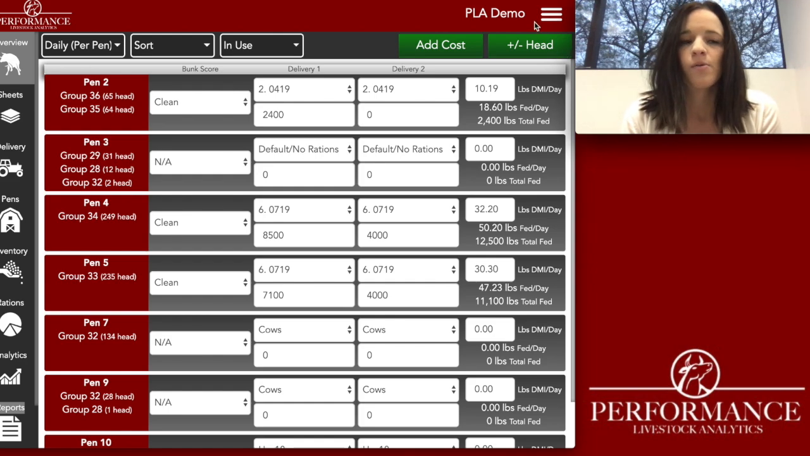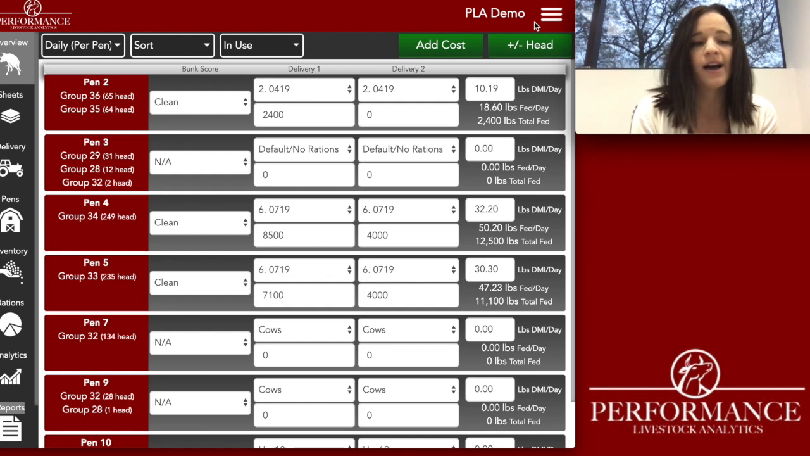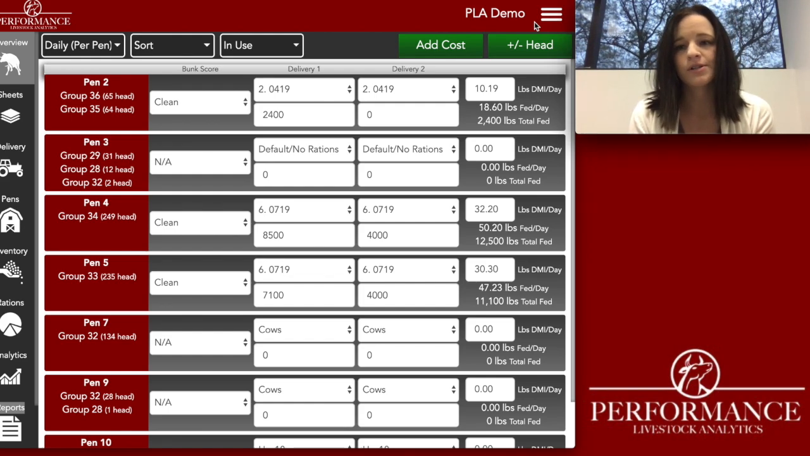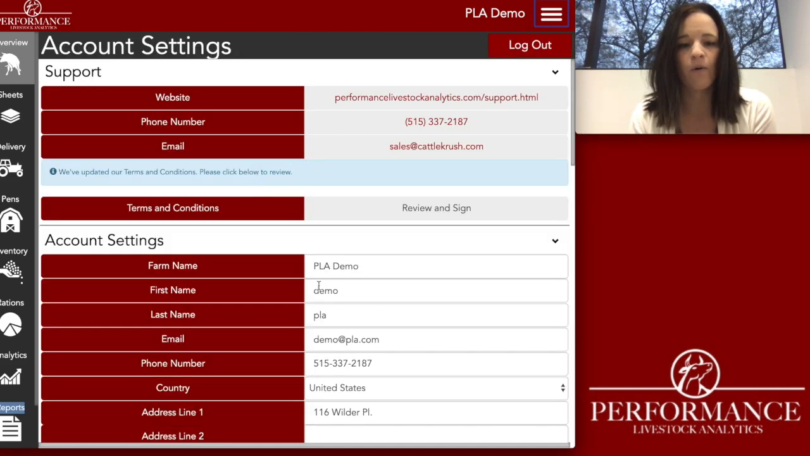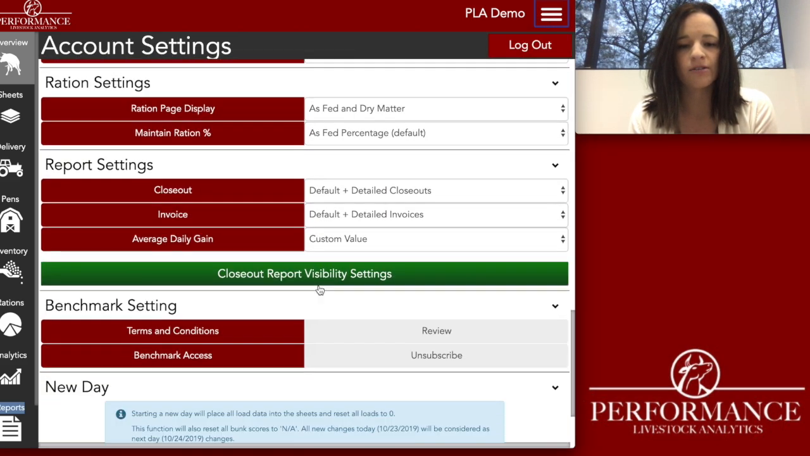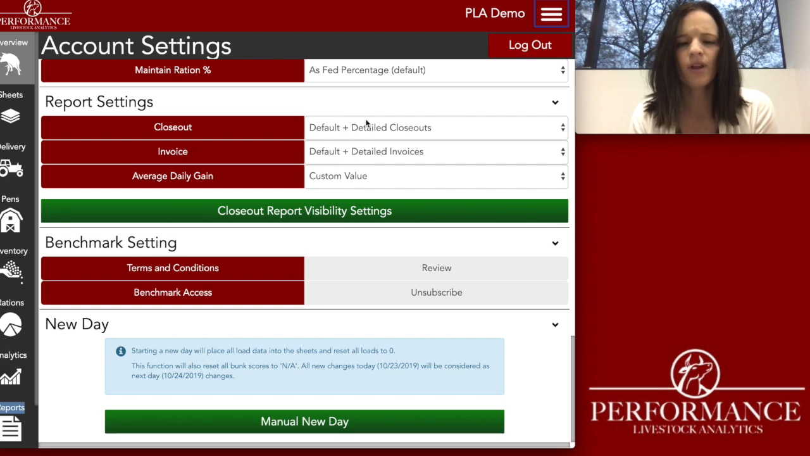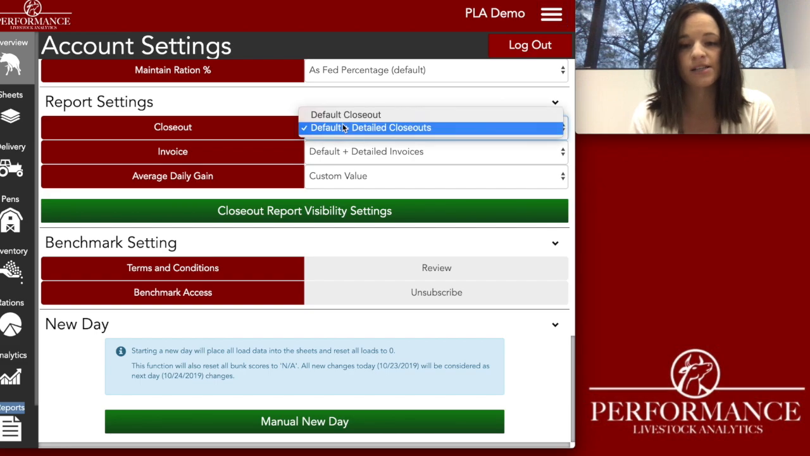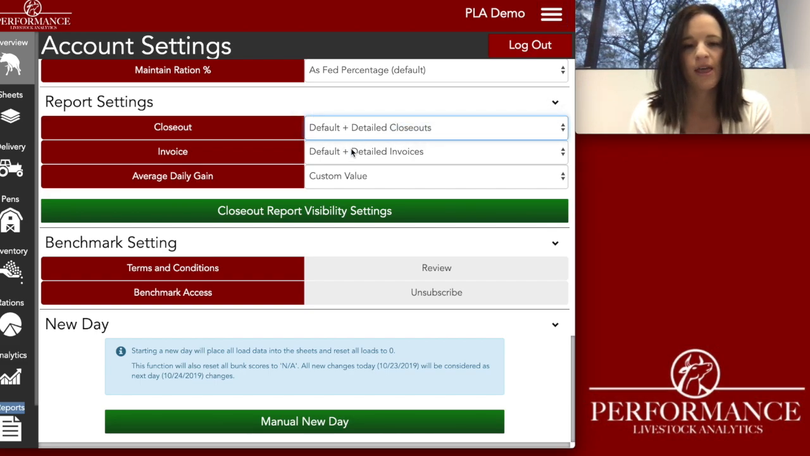So we have 4 different reports that you can access in Performance B. 2 are closeouts and 2 are invoices. To get access to all of those, we'll go to your settings in the upper right hand corner, scroll all the way down to your report settings here. You'll just want to make sure your closeout and invoice settings are set to default plus detailed closeouts. So then you'll have access to all of those.